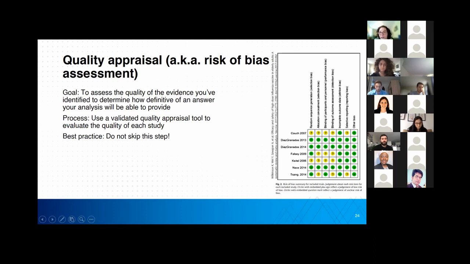So this is an example of the Cochrane risk of bias tool, which is one that's used a lot with systematic reviews of interventions. The green means low risk of bias. The yellow means an unknown risk of bias. We can help you with choosing an appropriate tool for this. And the best practice is it's mandatory. You can't skip this step. It's a very important part of a systematic review.